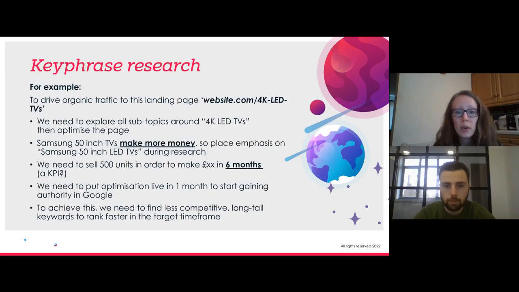So if we wanted to apply this to an example, we've got a website that's selling TVs, and we are looking at a particular type, so 4K LED TVs. We're going to do some key phrase research around that topic, and then optimize our page. The background information that the client has given us is that Samsung 50-inch TVs make more money for them. So this is really an area of emphasis for them. We need to keep that in mind when we're doing our key phrase research and planning out how we're going to optimize that page.